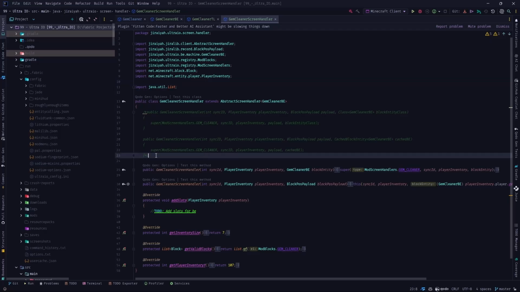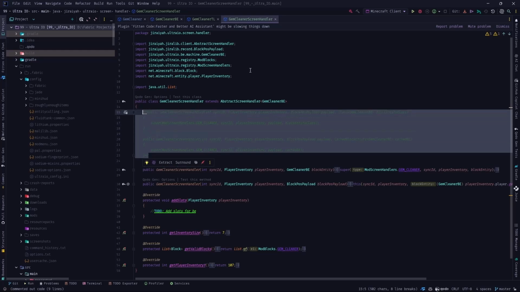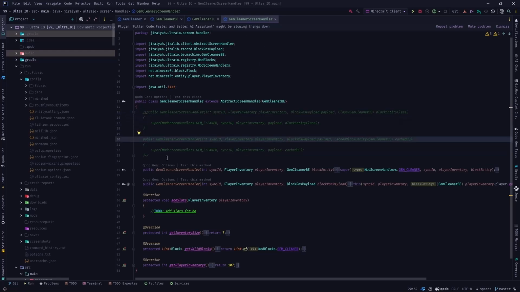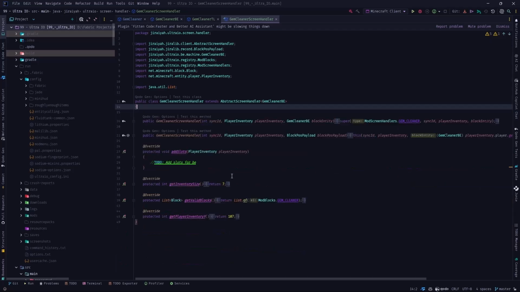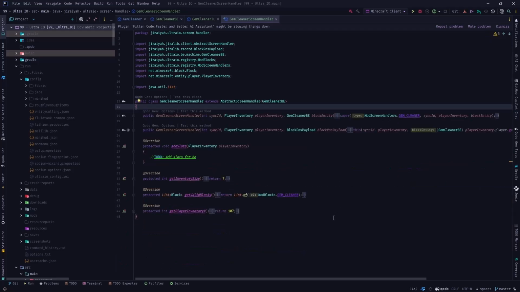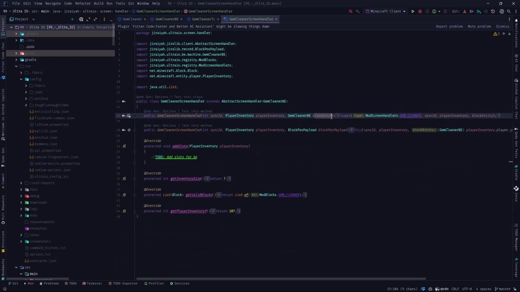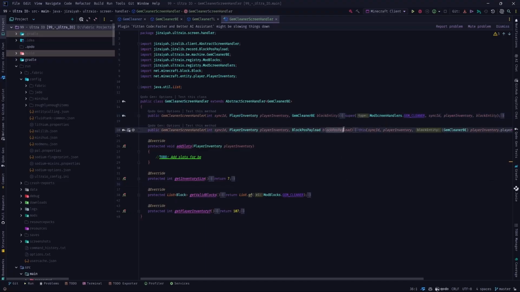Between the videos I just commented out a few different constructors for the screen handler, and guess what, it's working. So we don't need to overwrite every constructor. The ones that we need are the one that uses the block entity and the one that has the block pos payload. And I did change my library for this constructor. However, I didn't push to Maven yet, so that will happen in a few days.